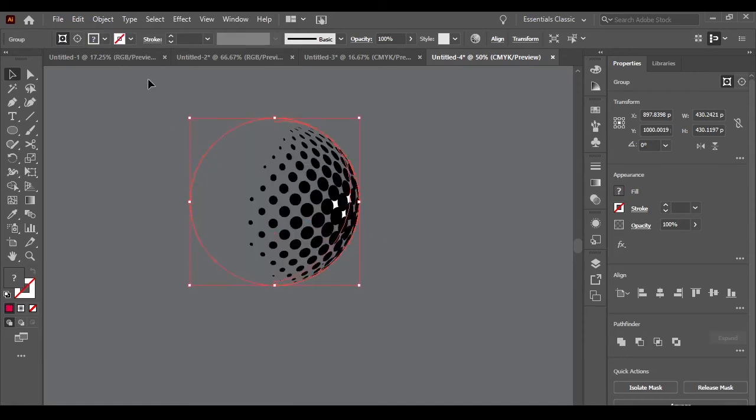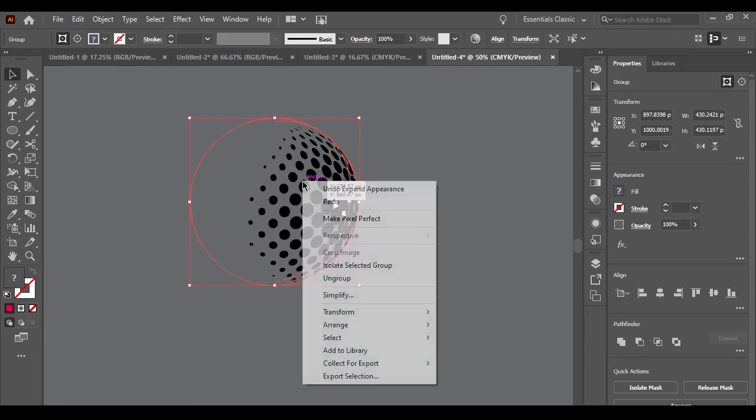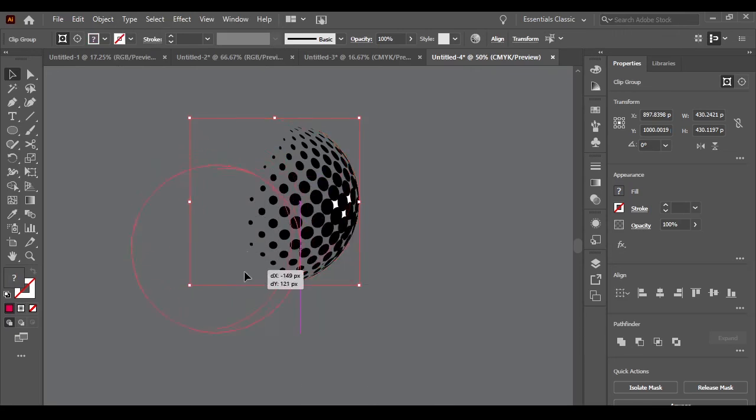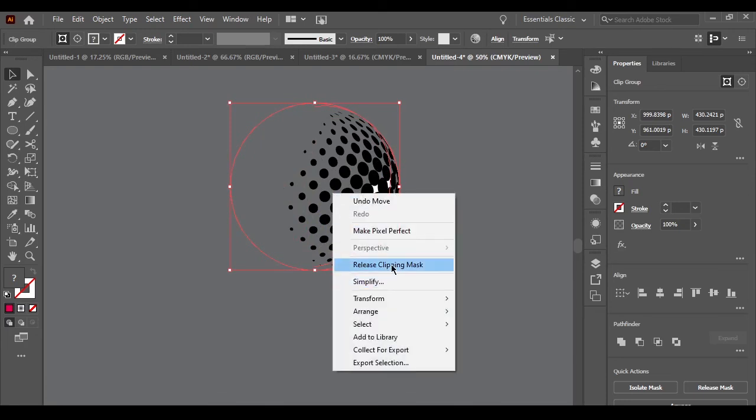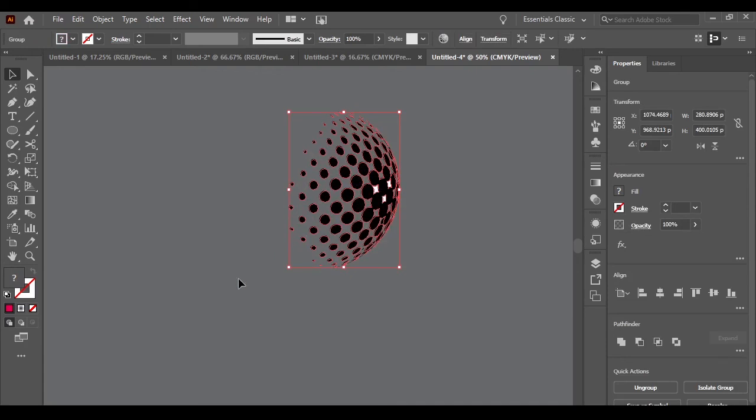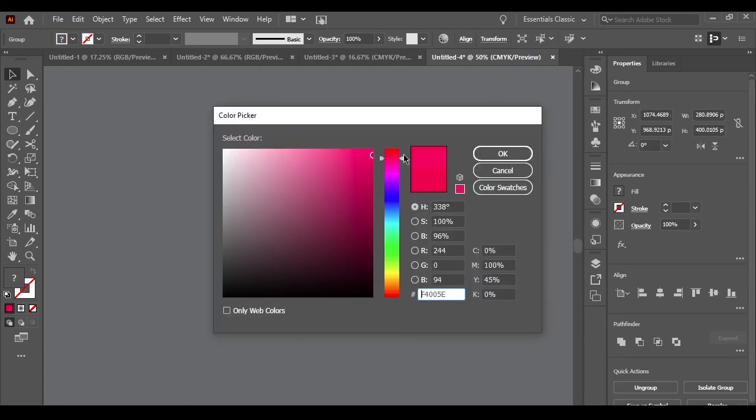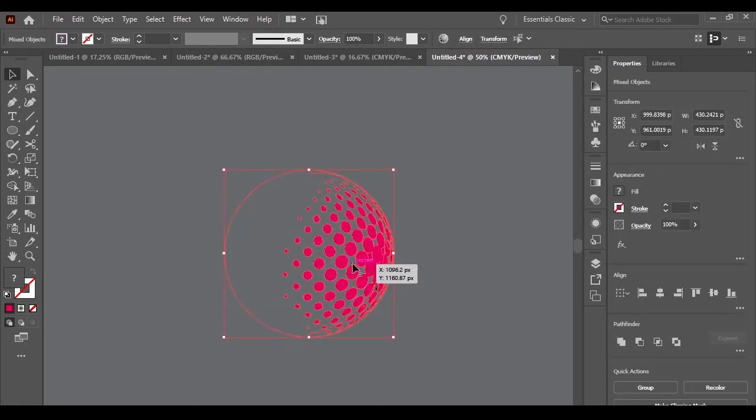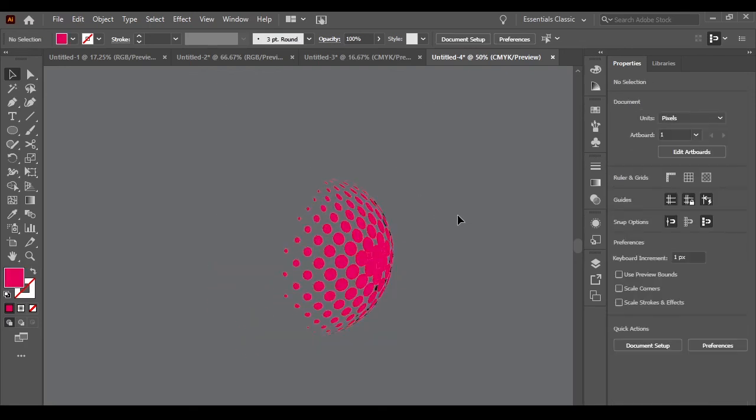Now again, what I will do is go to Object and expand it, right click, ungroup again, and then right click again and release clipping mask. Alright? And now you can see we have it individually. Choose any color you want and you will see this cool halftone sphere effect ready in Illustrator.